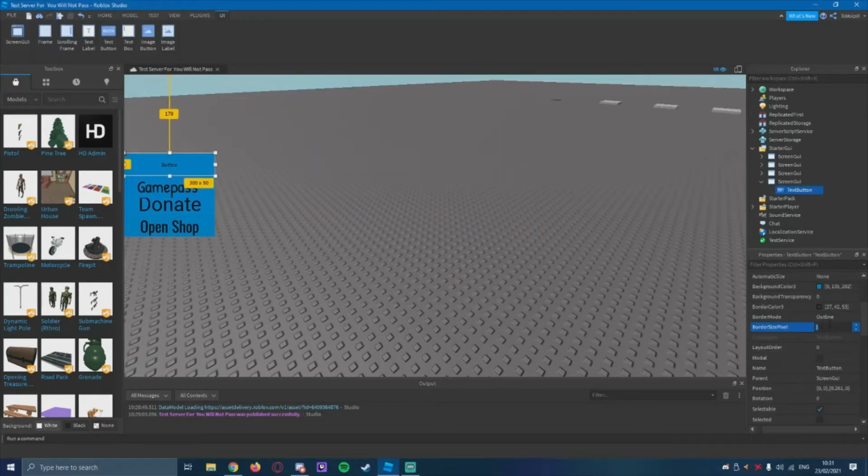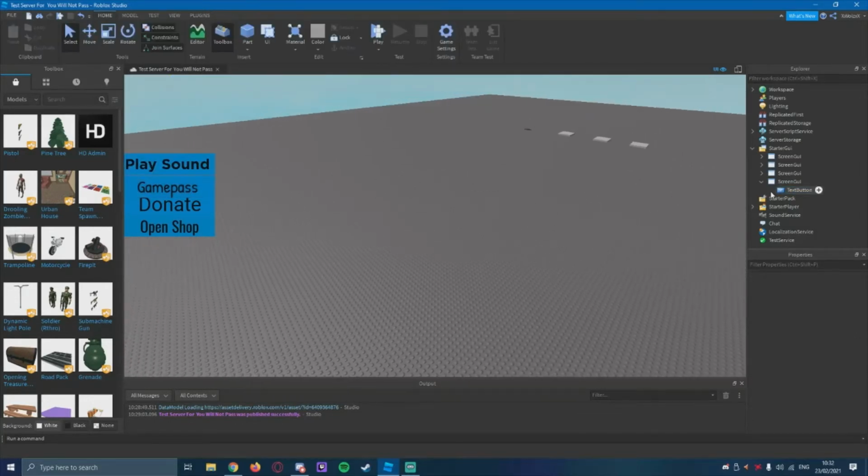But what I'm going to do here is I'm just going to make a button that just says play sound, and then it's going to play a sound for me. And so I'm just going to make this bold, and I'm just going to say play sound. And so when you click this button, it's going to play a sound.